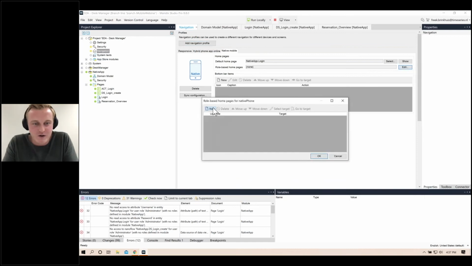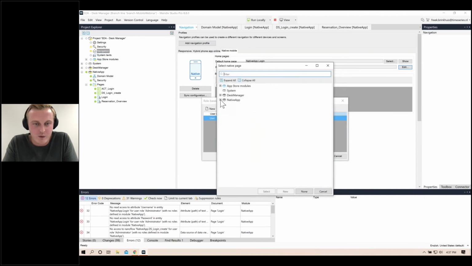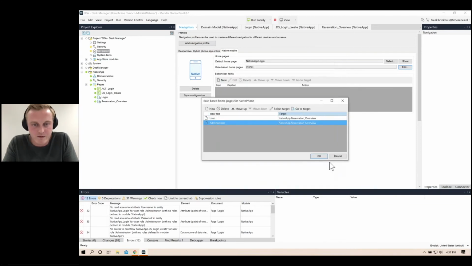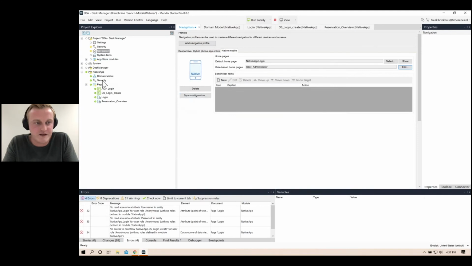But the role is homepage. So we have our user role user, and we want to make sure that whenever the user is logged in, it will trigger the new homepage called reservation overview. And for now, we're going to do that with the administrator as well. So we have a reservation overview. We have our default pages set.